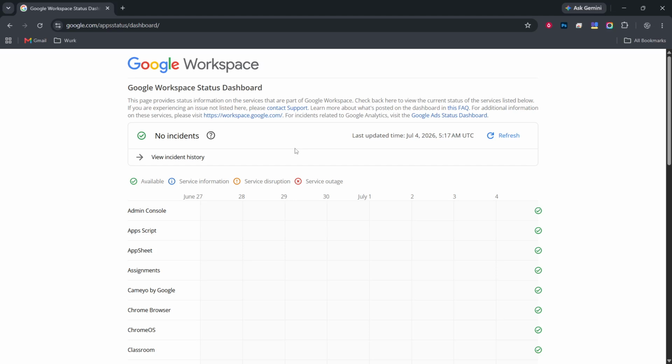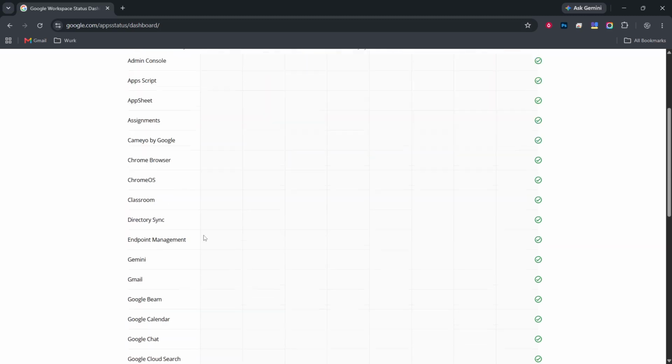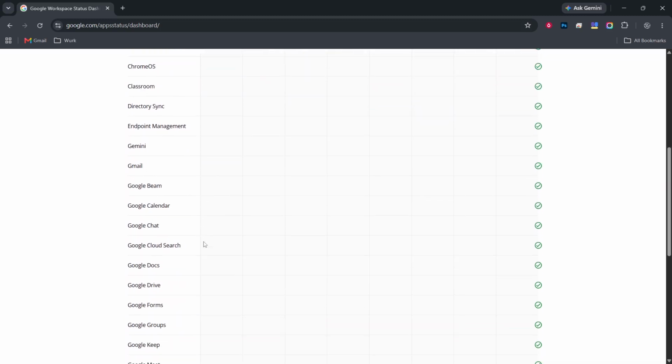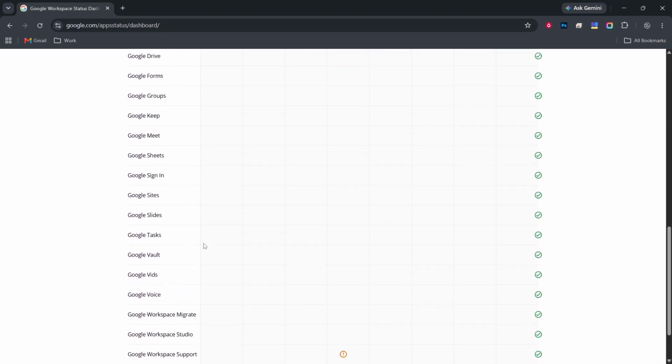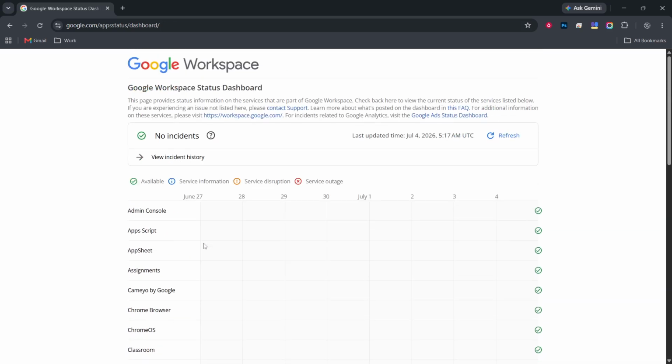Once the page loads, look for the status of Gmail. If it indicates that Gmail is experiencing issues, then you are not alone. Many users may be facing the same problem. In this case, all you can do is wait for Google to resolve the issue. This step is crucial because knowing whether the problem is on Google's end can save you time and unnecessary troubleshooting.